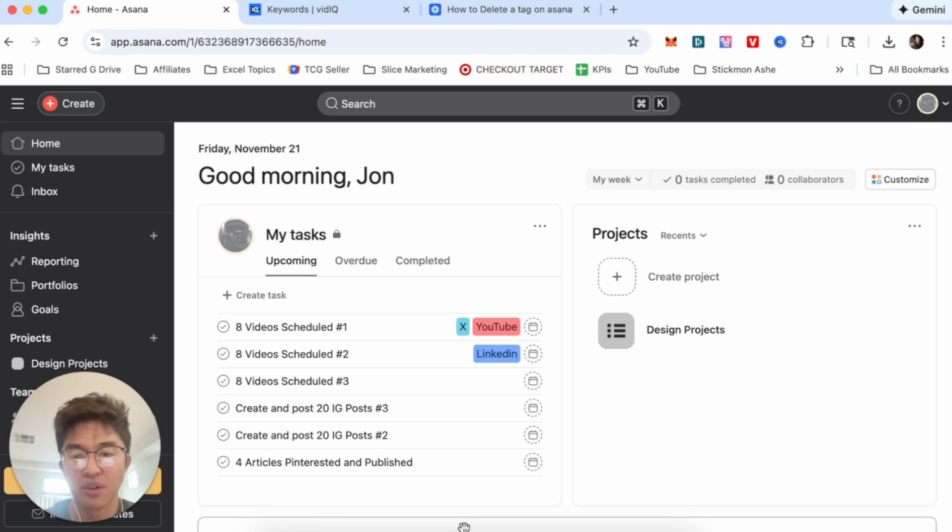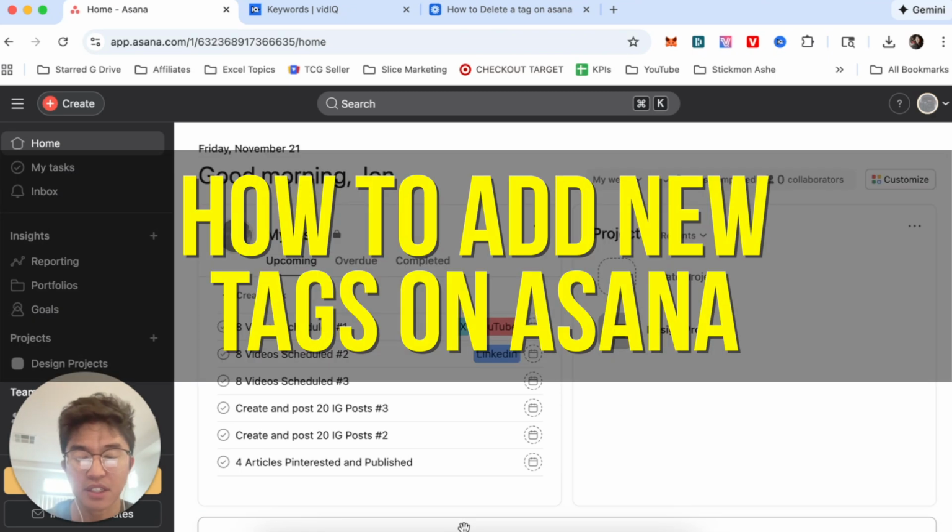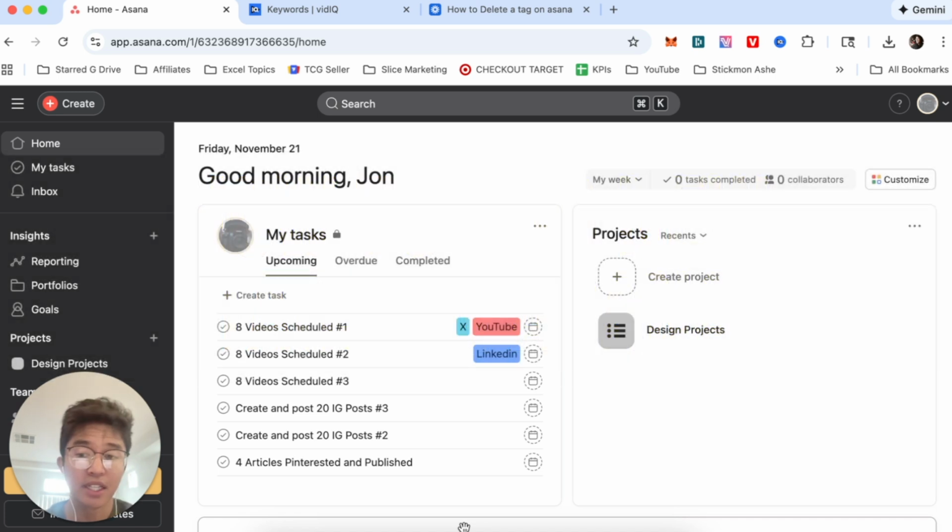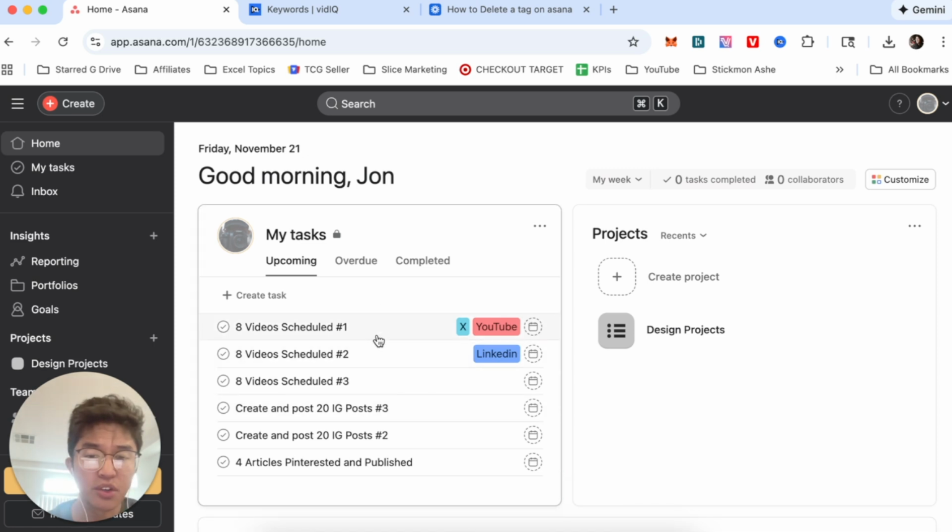And in this video, I'm going to show you how to add new tags on Asana. Now, this video is going to be particularly useful for individuals. Let's say that you're using Asana and you want to go ahead and add more social media tags in this example. How do you actually go ahead about doing so? Now, this video is going to be short, sweet, and simple, guys. There's not going to be a lot of steps involved.